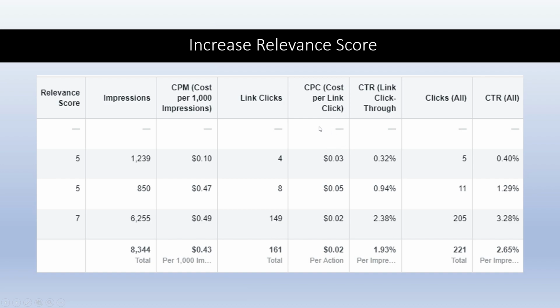And I want to give you a real example of my existing campaign. Now I took this snapshot from this morning's campaign. I have 3 different ad sets, and as you can see, my first ad is having a relevance score of 5, the second one is having a relevance score of 5, but the third one is having a relevance score of 7.